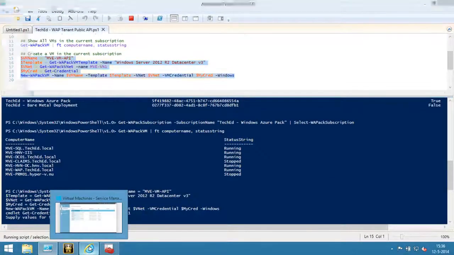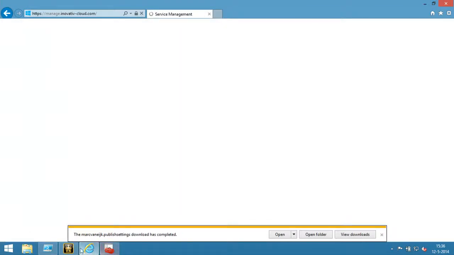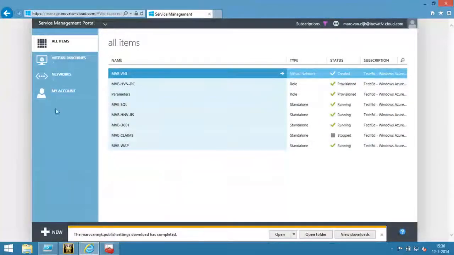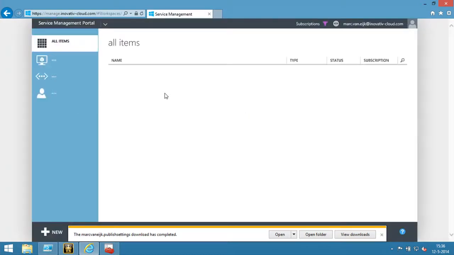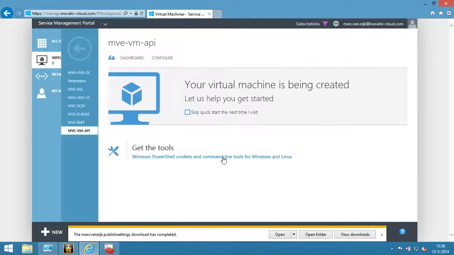And when I now go back to the portal and refresh that, it should deploy a machine which is called MVE VM API. Let's refresh that. There it is. Now this is interesting.